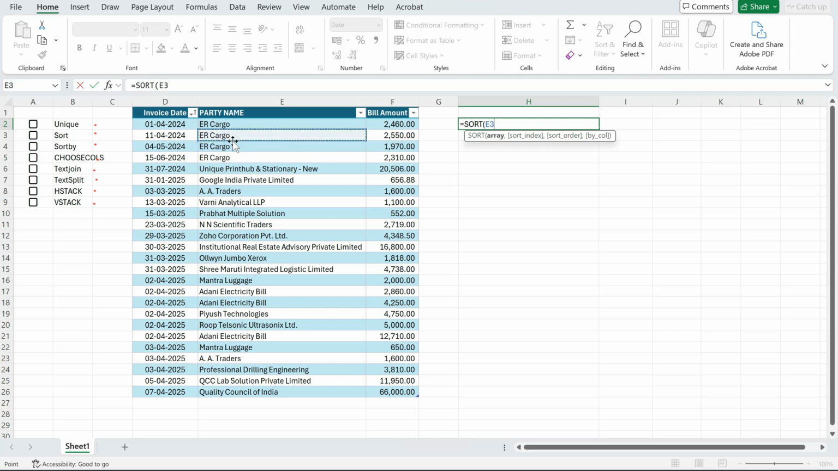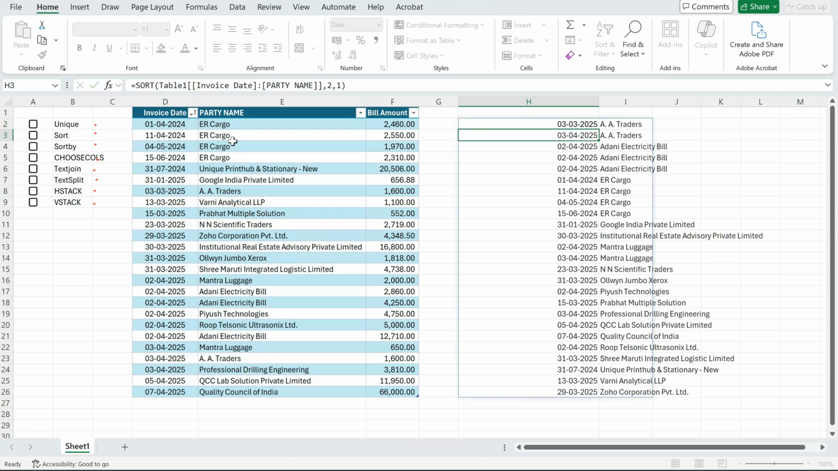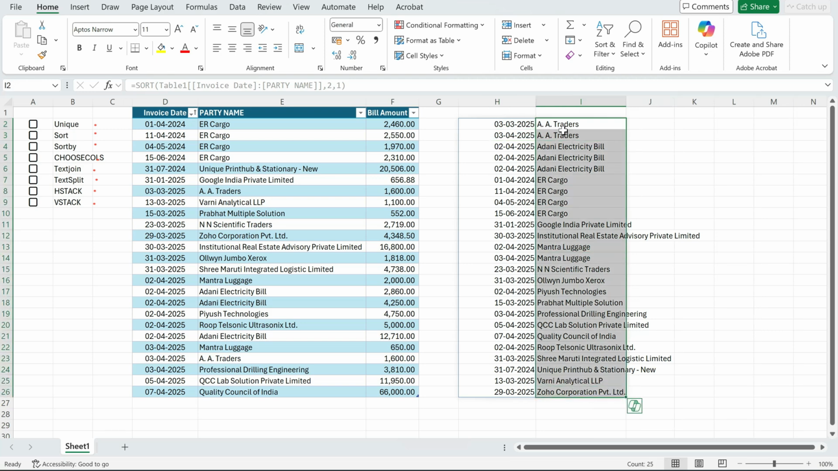We have to first select the array. I have chosen invoice date and party name, and the sort index is 2. I want to sort the record by the party name, and the sort order is ascending. Press enter, and you will get the values sorted by the party name.